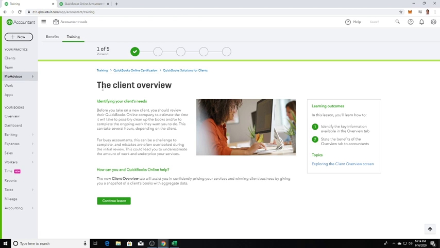So, the client overview. Identifying your client's needs. Before you take on a new client, you should review their QuickBooks Online company to estimate the time it will take to possibly clean up the books and/or to complete the ongoing work they want you to do. This can take several hours depending on the client. For busy accountants, this can be a challenge to complete, and mistakes are often overlooked during the initial review. This could lead you to underestimate the amount of work and underprice your services. How can QuickBooks Online help?